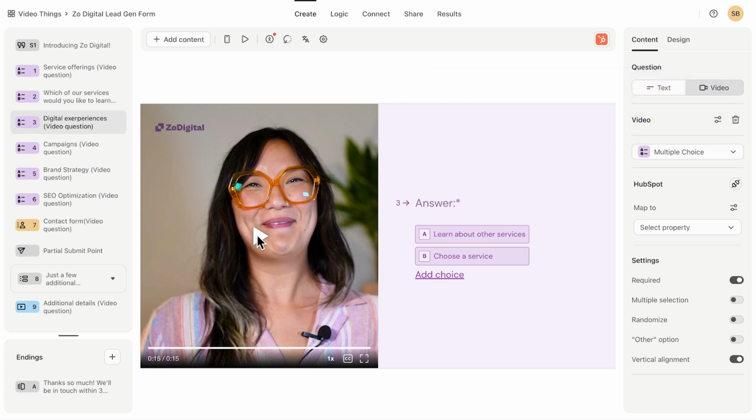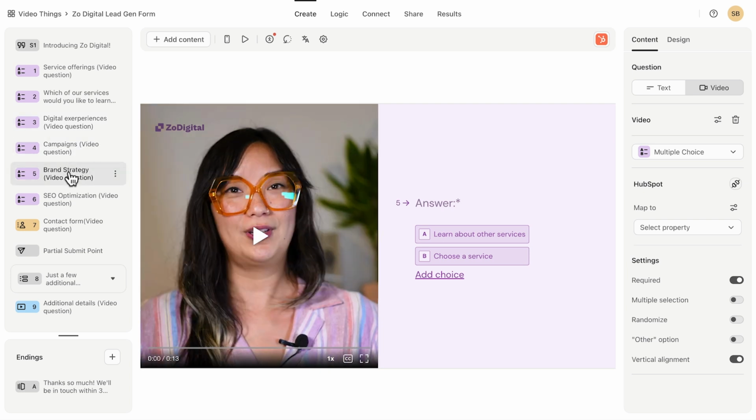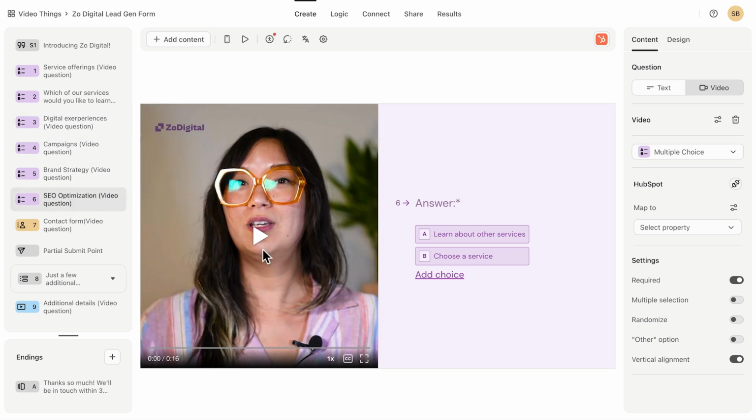Another idea could be to upload a video with examples of things you've created here, but we just went with Chloe explaining this service. So we've done the same for each of our services and recorded a video explaining it in more detail. And within each of these questions, we give the option to go back and learn more about other services, which takes people back to question 2, or they can choose a service which goes back to question 1 for the service selection. So our leads can watch all or none of these videos.